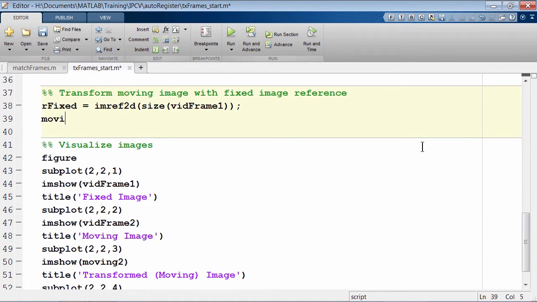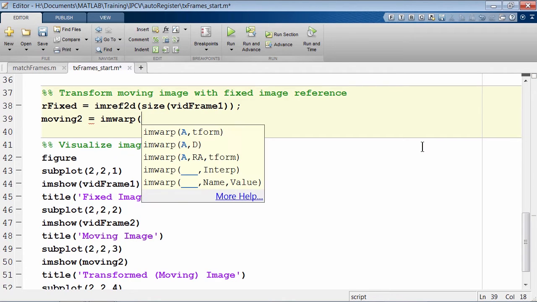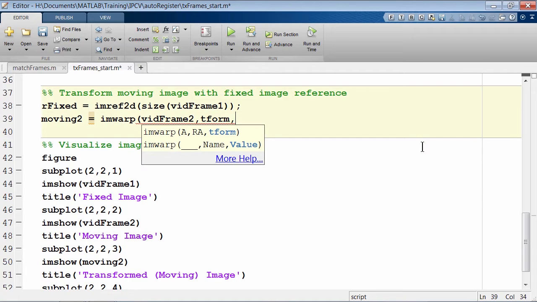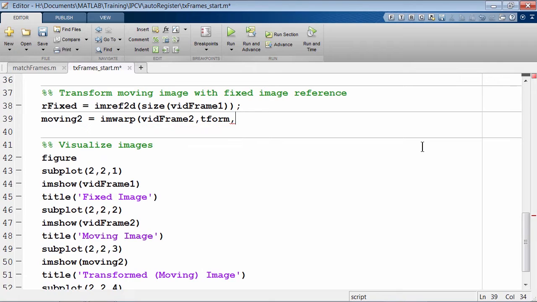So here we can say moving 2 equals imwarp of. First we provide the name of the frame that needs to be transformed. So in this case, that's with frame 2, followed by the transformation. So that is T-form. Now we can set the output view parameter. So here we can say output view, and then set it to R fixed, which is the coordinate system which we just created.